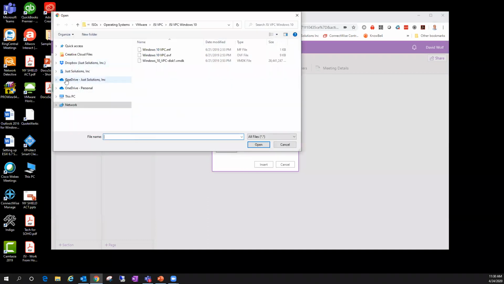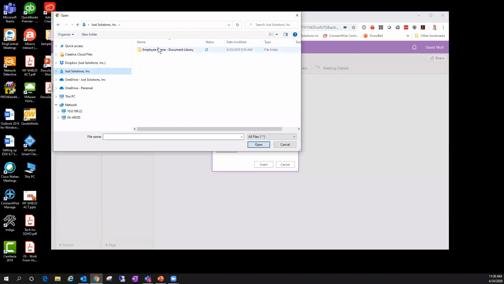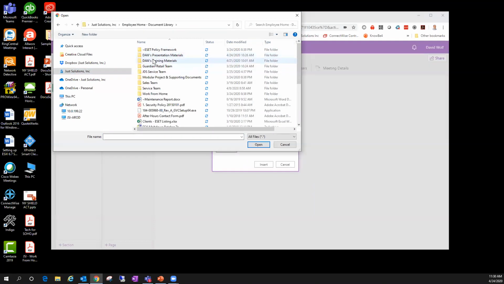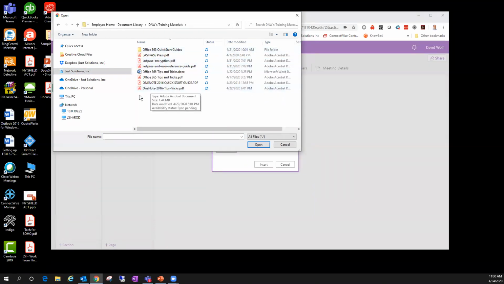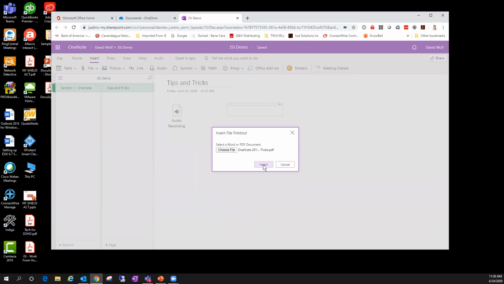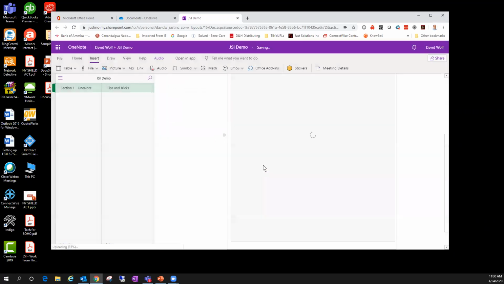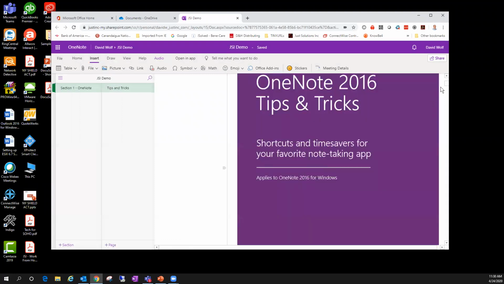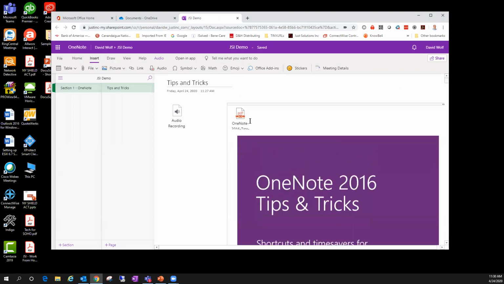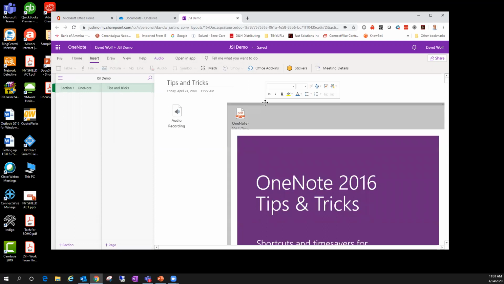And we're going to come up to our Just Solutions, the employee home. We're going to go into training materials, and I'm going to grab the OneNote tips and tricks PDF that I have for everybody. And I'm going to load that in here. And it's going to build it, and it's going to drop it in here for me. There it is. It actually has the label of it, and it's its own container, and I can move it around. This audio is a container, this is a container. They can get moved around.